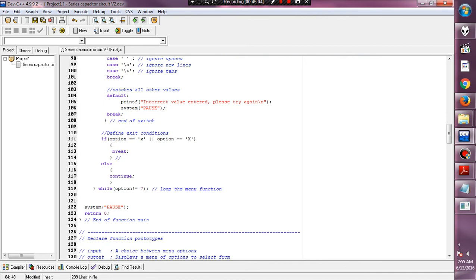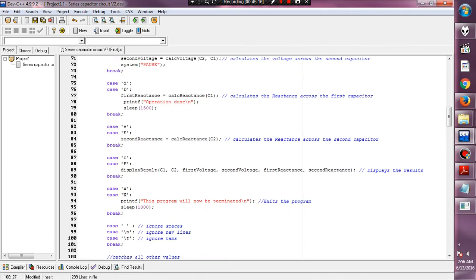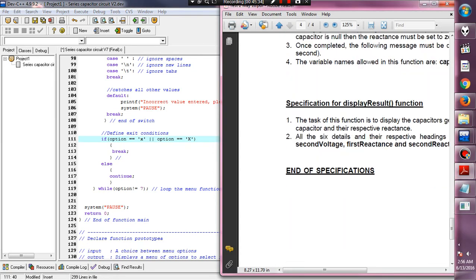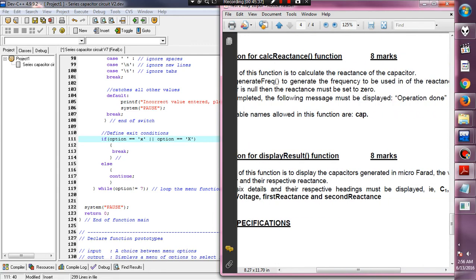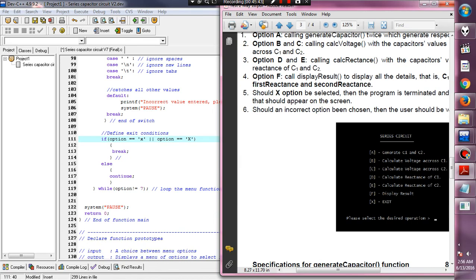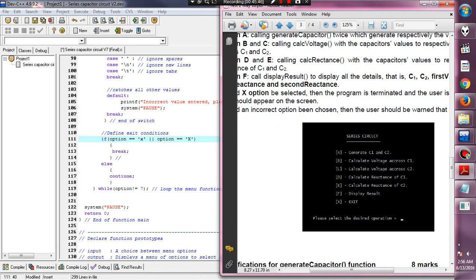There's just, I think, one or two last things I want to touch on, which was this. I couldn't get it to exit properly, so I had to define an exit condition outside of the switch. At the end of the switch, this is the option. So outside of the switch, I defined an exit condition. I said if option is equal to x or it's equal to option x, meaning lowercase x or uppercase X, as they said. Should option x be selected, the program is terminated and we need to inform by message.